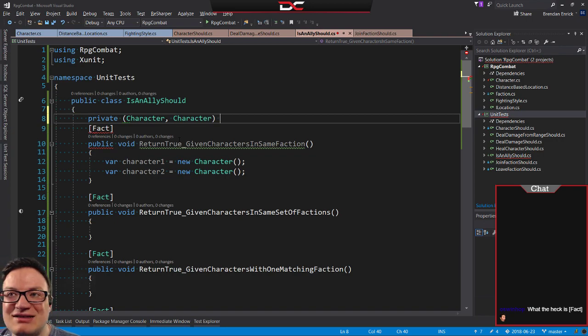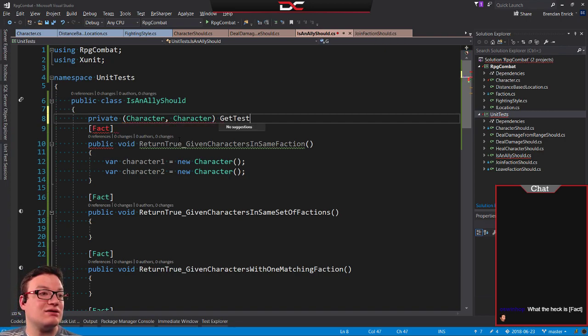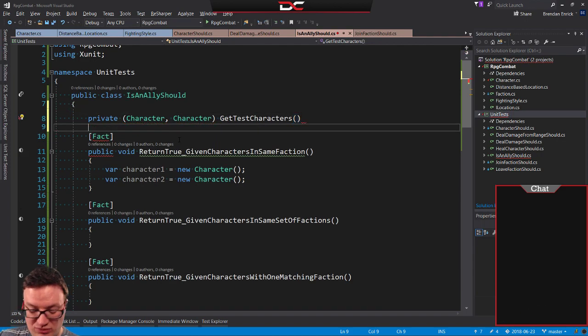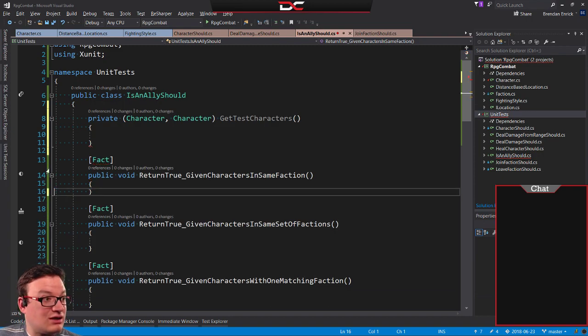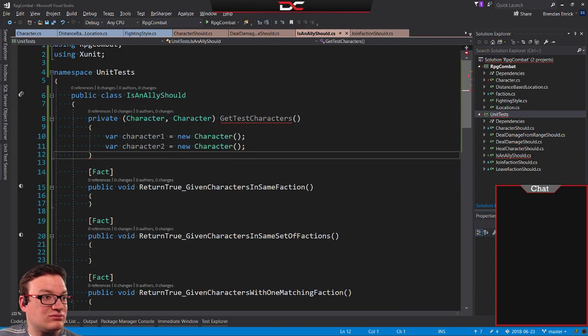So a fact, for anyone who doesn't recognize that, a fact is XUnit's way of saying that it is a test method. So we're basically saying it's a fact that this, it's a fact that that. And then they also have theory. They have fact and theory. So get test characters is what I'm going to call this method, and it is going to return me a couple of test characters.